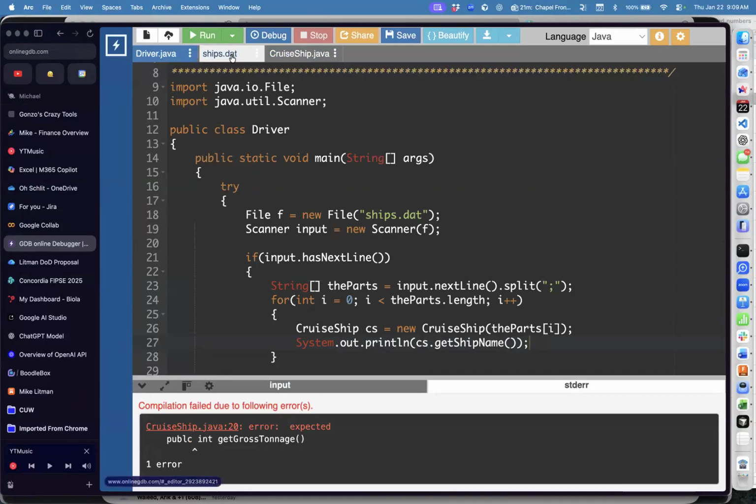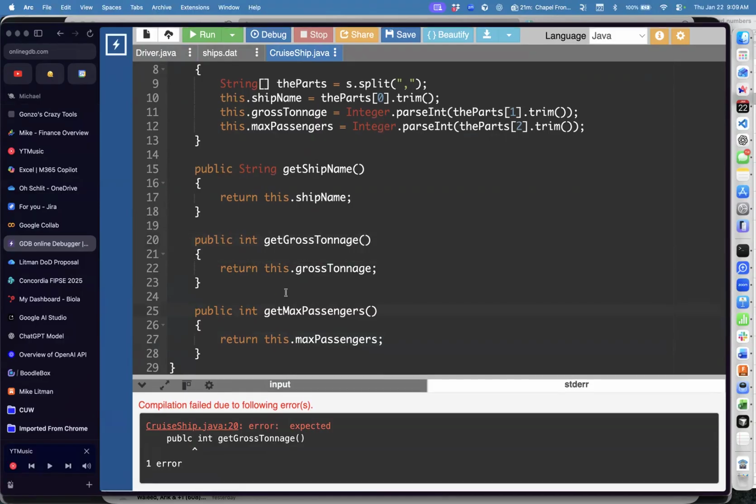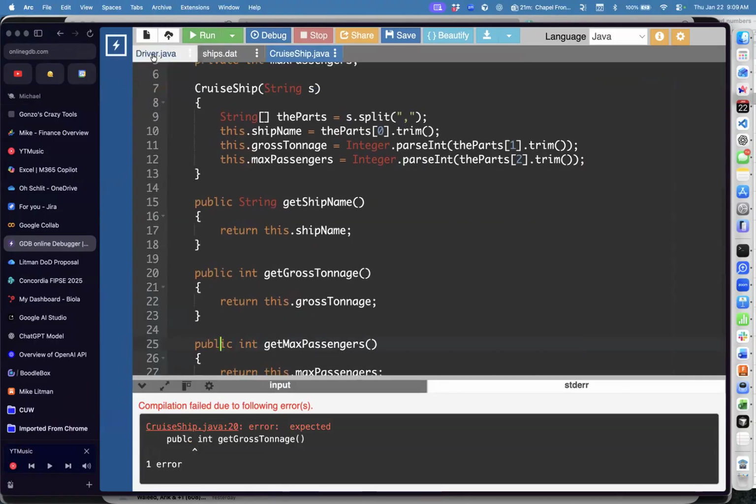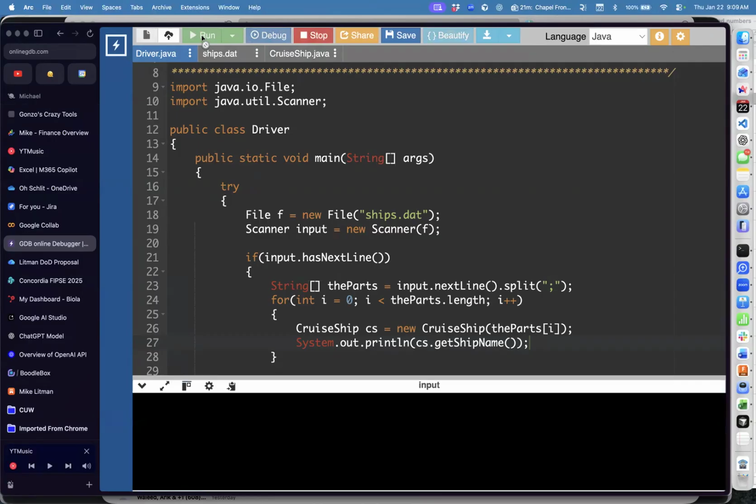Did I not return it, or do I have an error? Oh, it's testing you. You failed. Hey, look, I'm just calling them the way I see them. So there's a list of just the ship names.